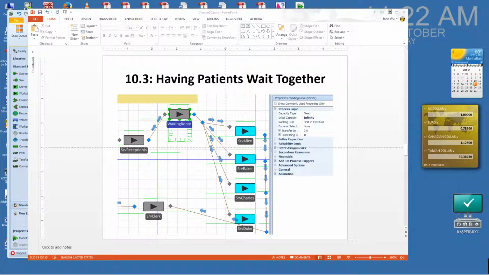Now we're talking about chapter 10.3, the search section. What we were talking about last time, in 10.2, is that the patients are all waiting in the input buffer in front of each queue. This is not realistic for the clinical setting. Usually you have a waiting room after they check in with the receptionist.